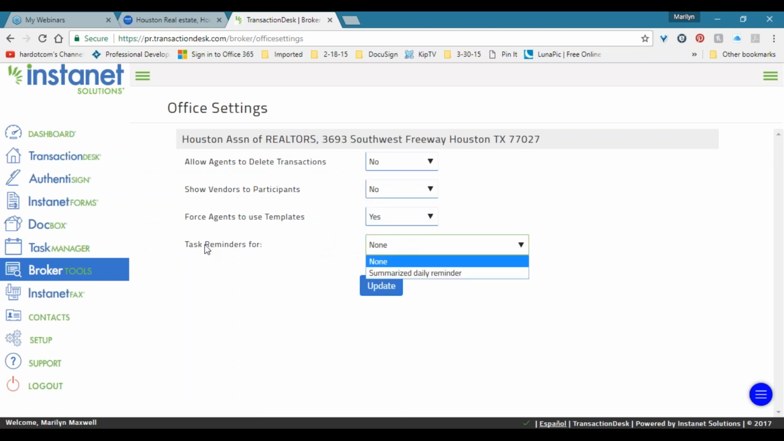And then the task reminders: any of those tasks on the checklists that are undone, you could get a summary at the end of the day. So if 5 of your 12 agents create transactions, it'll show you who did, who's done what, which tasks are still outstanding. And if you notice each day for weeks and weeks that somebody isn't doing a task, you can easily know who to follow up with and intervene and so forth.